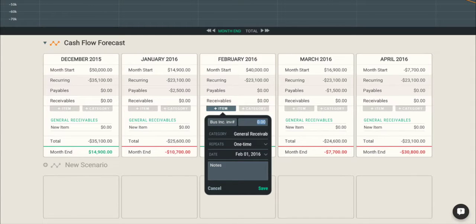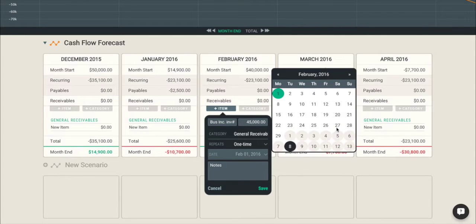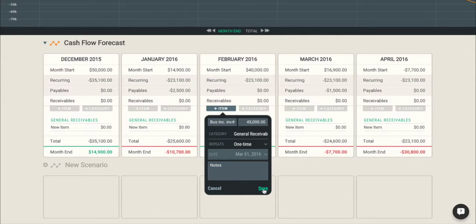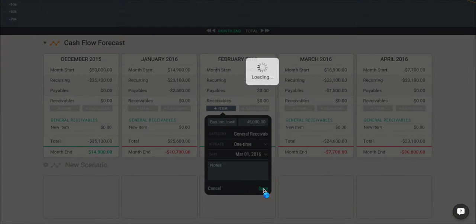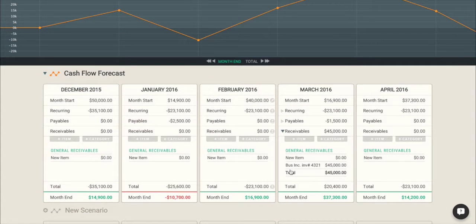and it's for $45,000. And we could leave it in general receivables, or you can make a category for a particular customer. Now, the one thing I should mention is that you always want to track the date that you expect to be paid, not the date you sent out the invoice. So even if you sent out this invoice on February 1st, you may not expect it until March 1st if you're getting paid net 30. So we would actually select a March date, and it'll jump forward into March.